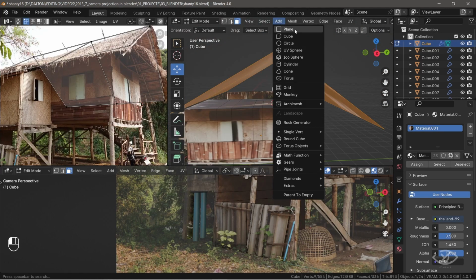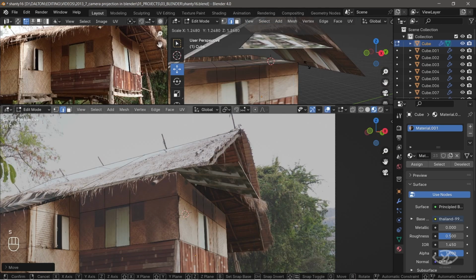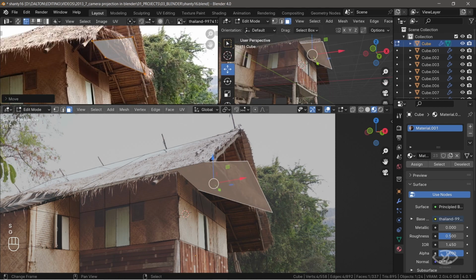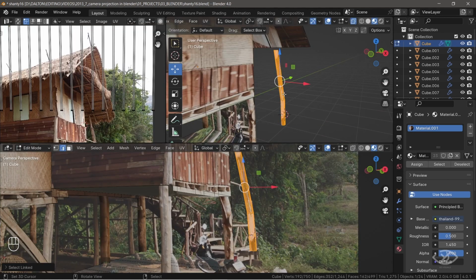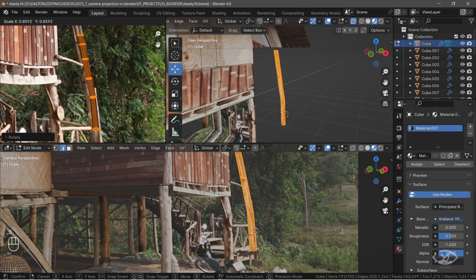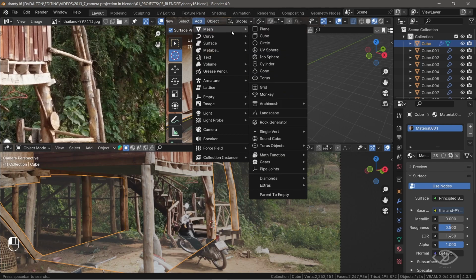Add a plane here on the roof, reshape it like a triangle. On Edit mode, Project from View, then place the edge loops over the reference image to match the textures. Add another pillar on this corner, Project from View, then place the edge loops over the reference image to match the textures. Now, let's add a cube for the stairs.